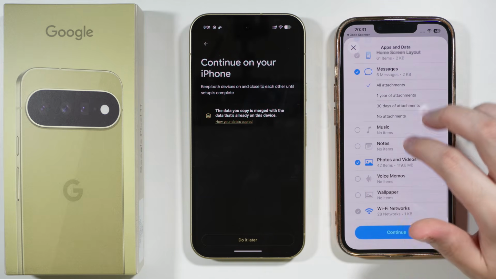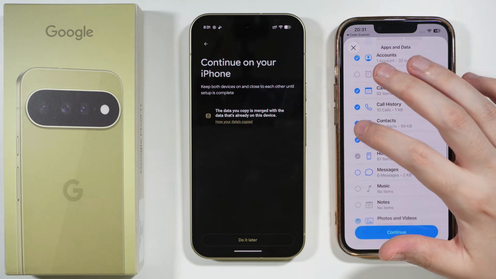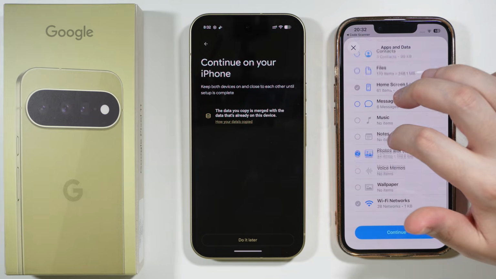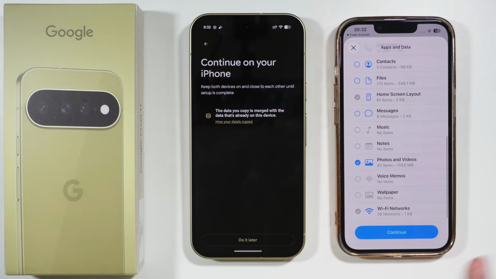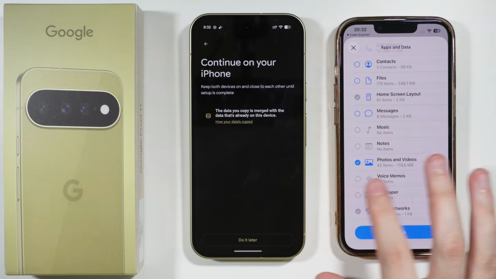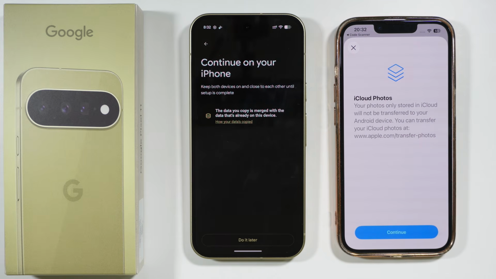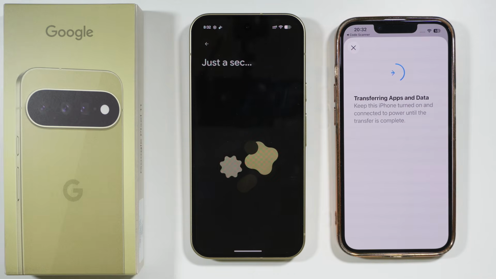So once you select everything that you want to transfer, and in my case, I'm gonna actually uncheck everything except for images, or photos and videos actually, because I don't need anything else. So I'm just gonna keep that enabled in here, and then I can just tap on Continue. Over here, we also have an information that our photos only stored in iCloud will not be transferred. So of course, we'll need to go to this website, for example, by using our Google Pixel to access these iCloud photos.